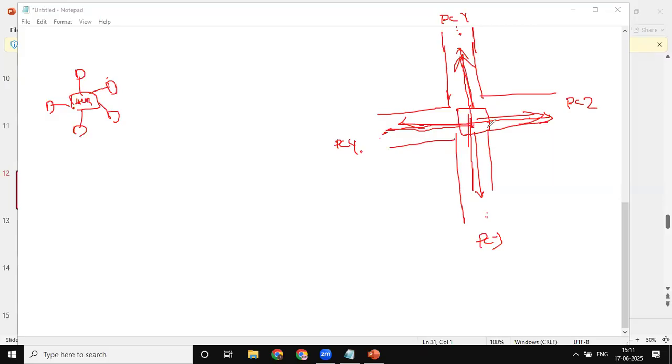That means whatever information comes to a hub, even if I'm saying send it to PC2, he will still send it to PC1, 2, and 3 also from PC4. It will send the information to all the devices which are connected to the hub.